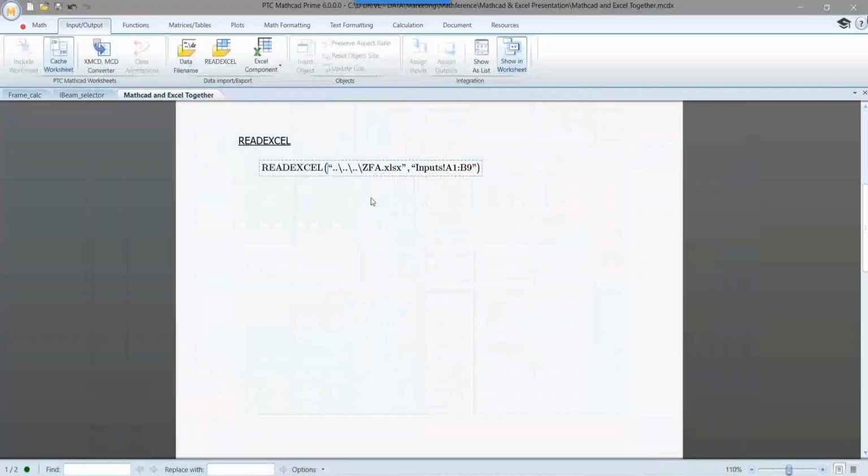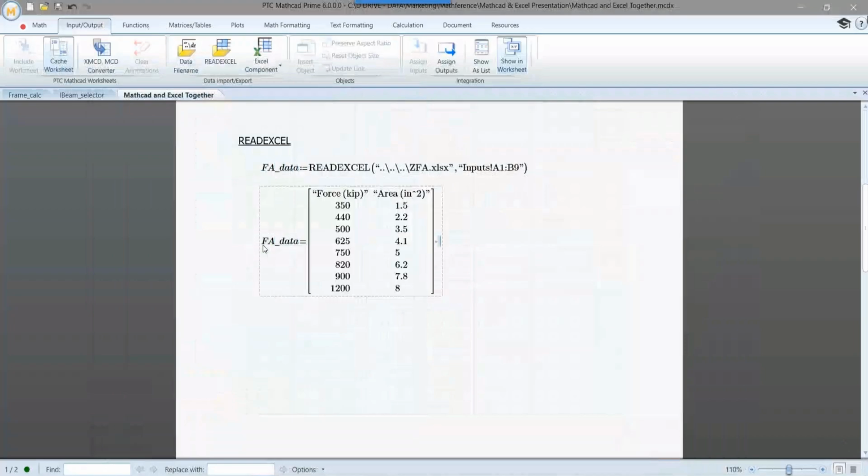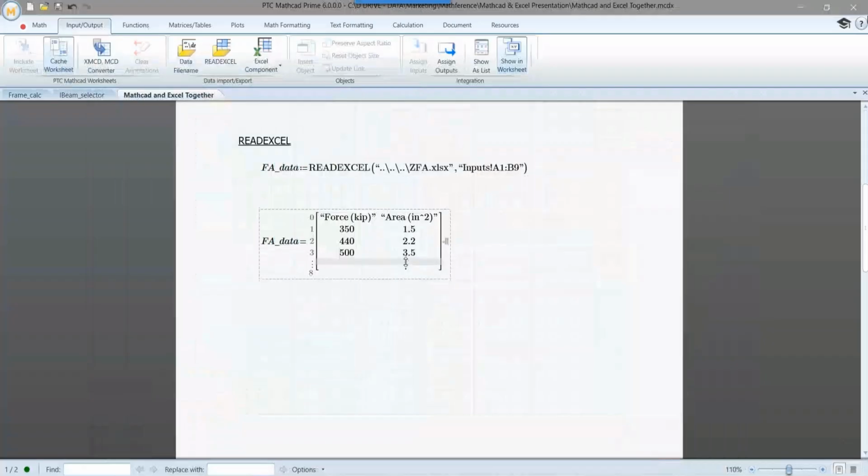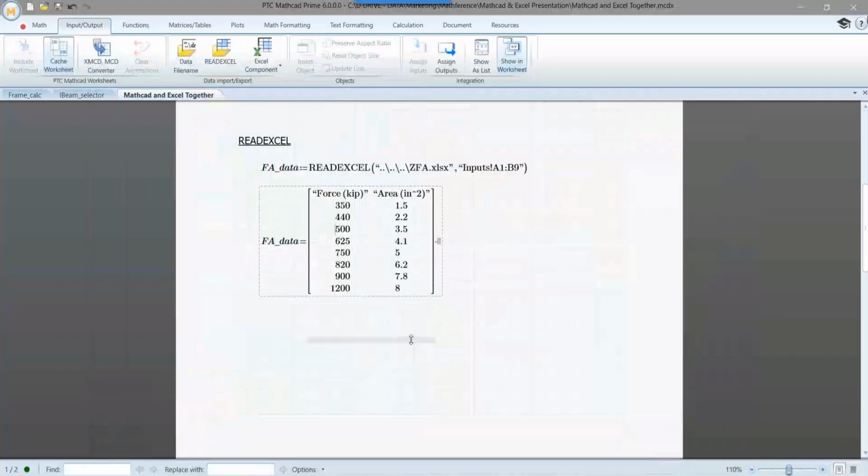Now, in order to use this data, we have to assign it to a variable. So we'll just assign it to a variable called FA. This is force area data, maybe FA data. And then we can view the data. So it's two columns. It looks exactly like we expect it to look. If we don't want to display all of the data, then we can control how much or how little of the data we actually choose to view. And so there it is, FA data.